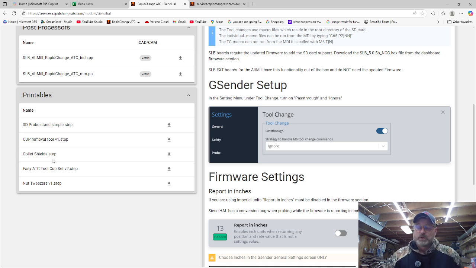Or purchase them from Rapid Change ATC, or get yourself some thin, flat, rubber self-adhesive and an engraver. You can laser them out, and I've done some of that. I have a little bit of everything, but you're going to want some collet shields, and that's what's going to hold your bits in your collets in case you get a little bit of slip.